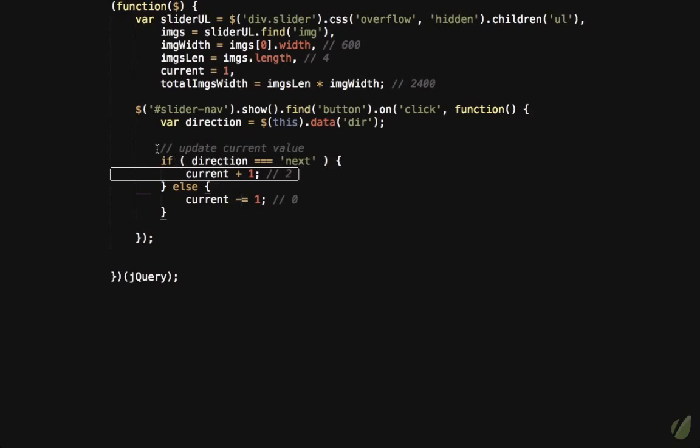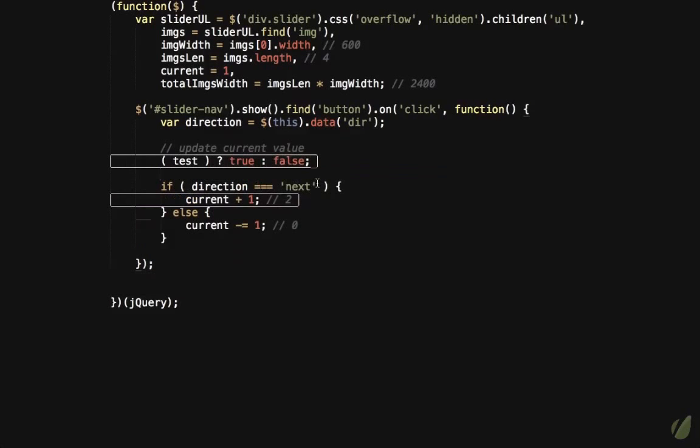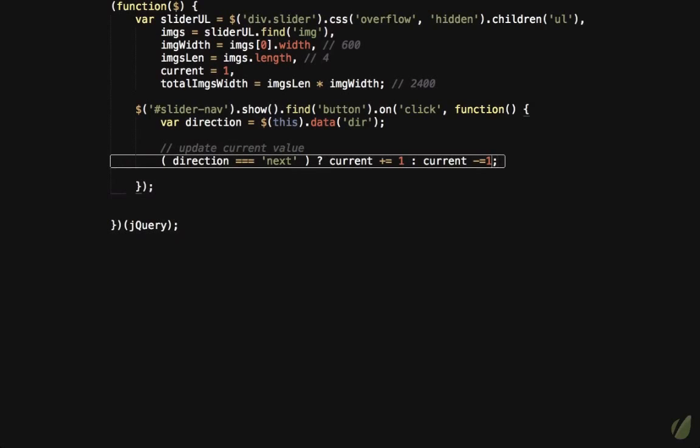Now in this case, we are doing about 4 or 5 lines for a simple operation. So if you would like to instead use the ternary operator, we can do that as well. We can simply have a test, and if that test returns true, we do something, and if it returns false, we do something else. So in this case, our test is direction equals next. If that is the case, we are going to do current plus equals 1. And if that is not the case, we do current minus equals 1. And now we can get rid of all of that. But we can even shorten this a little bit more by doing this right here.